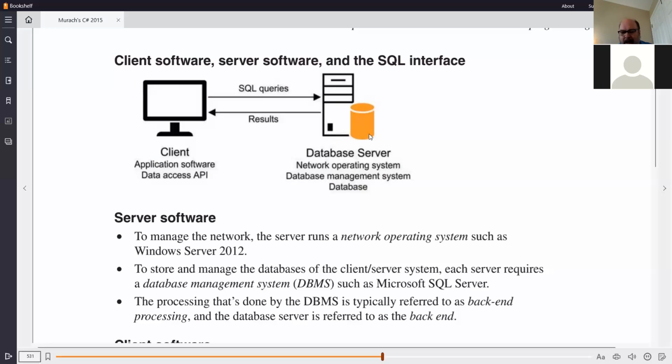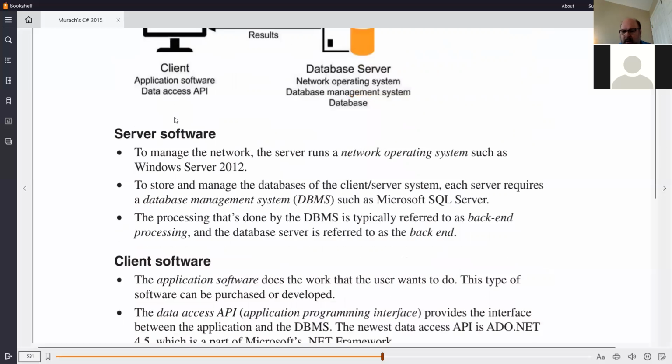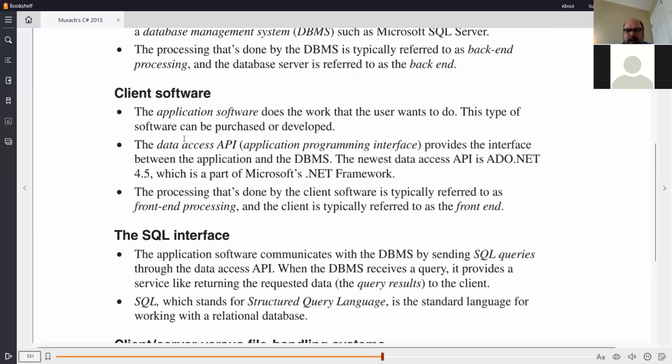So that's done on the back end that you don't see. The queries and stuff that you write, that you get information back from, that's front-end processing, for lack of better words. All right. So they mention here the application software does the work the user wants to do. It can be purchased or developed. Good news for us, rather, is it comes free in what we're using.